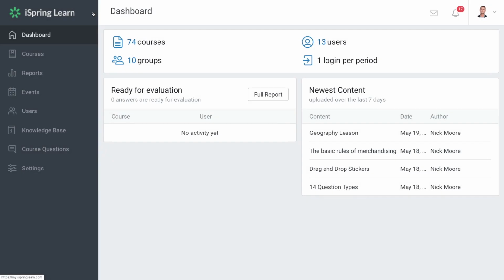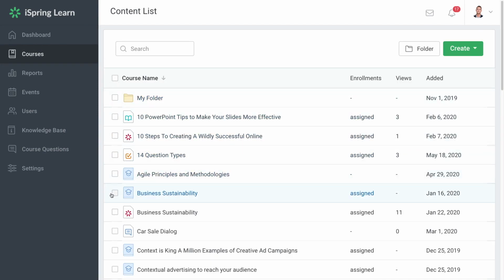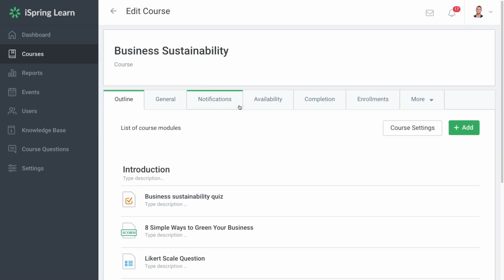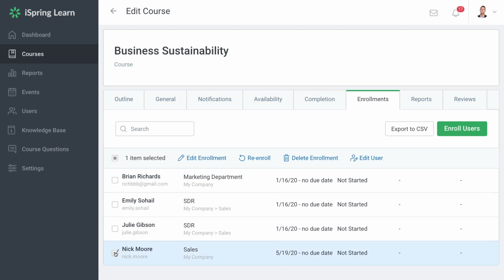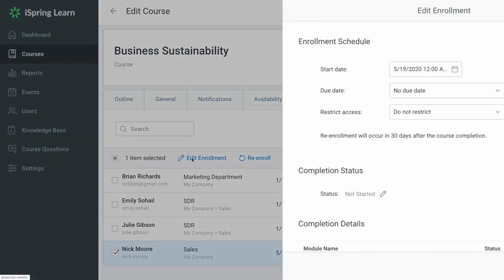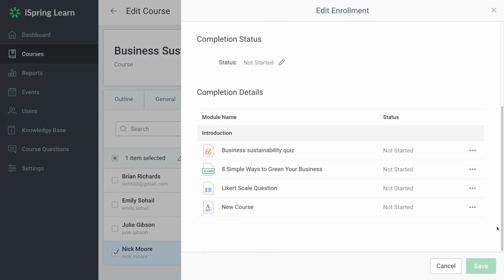Let's jump in. Go ahead and select Courses, and then head to the course you want to access. Now select Edit Content from up here and go to the Enrollments tab. Then you can choose the user from the list and select Edit Enrollment. Here we can see our user's completion details for the module or for the whole course.